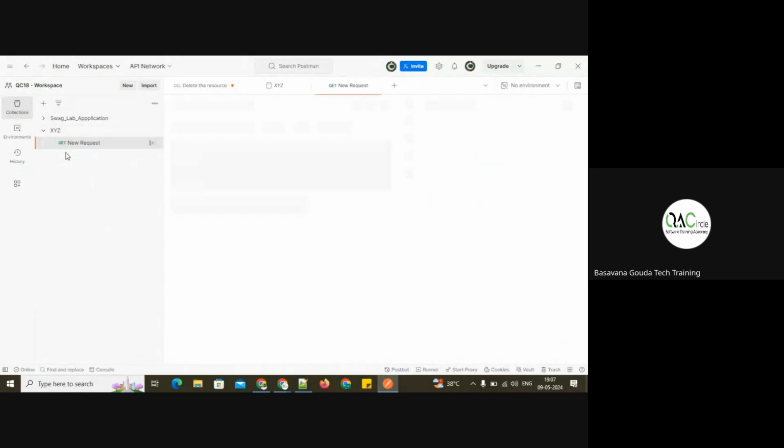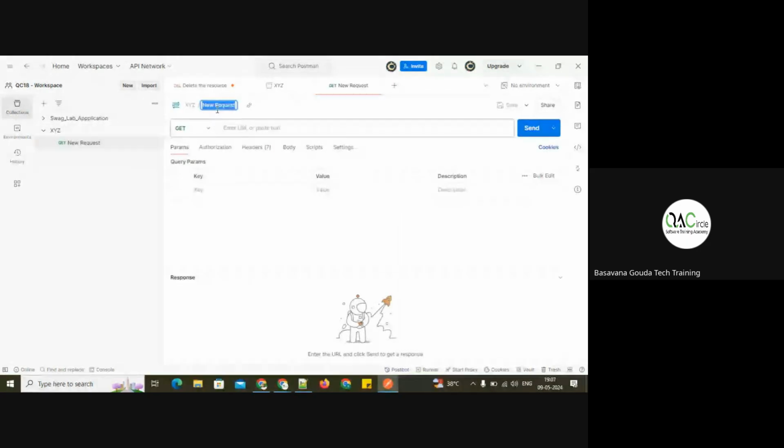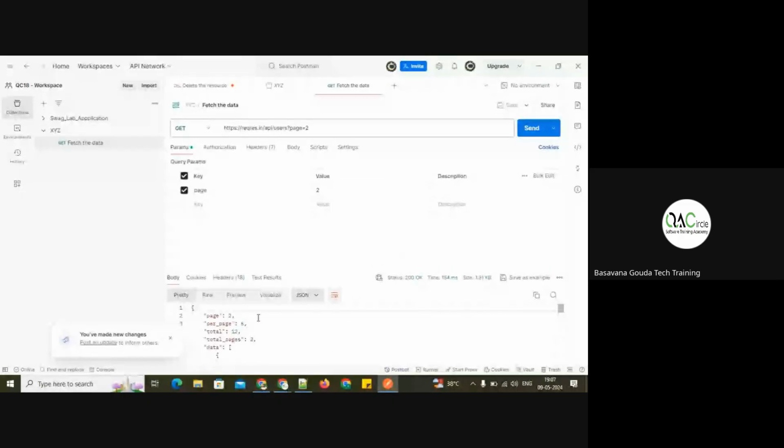I'm adding one request called get method, to fetch the data. Here, I'll just write one URL, save and send. It is performing. So now how many collections do I have in this QC18 workspace?